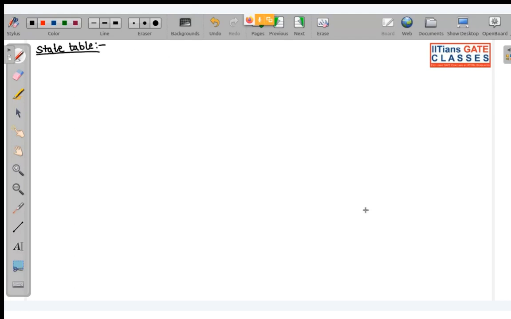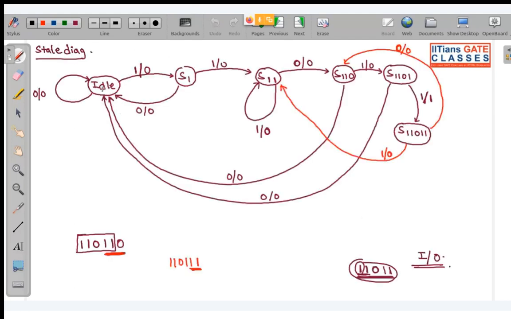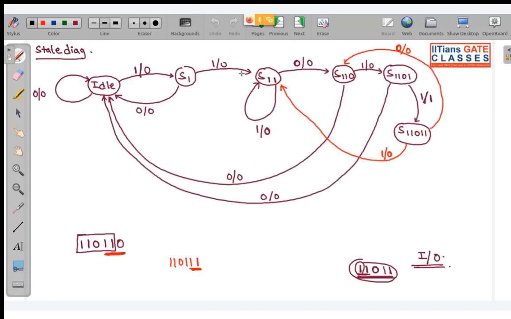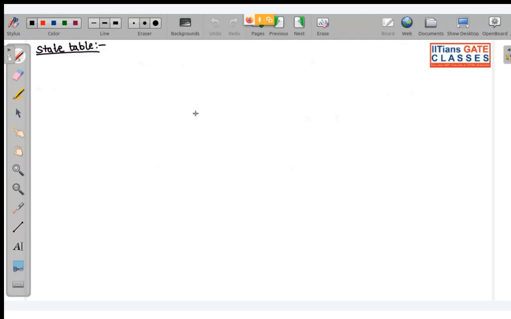State table. So basically I am not encoding any of the states, like idle as 00, S1 as 001. All those things I am not doing, because I don't want to design the sequence detector over here. I just want to show you how to draw the state table for this particular state diagram.